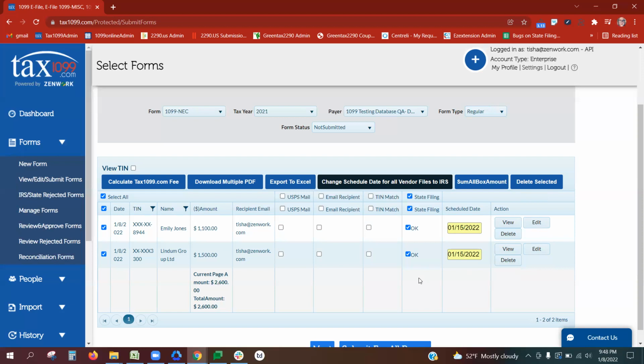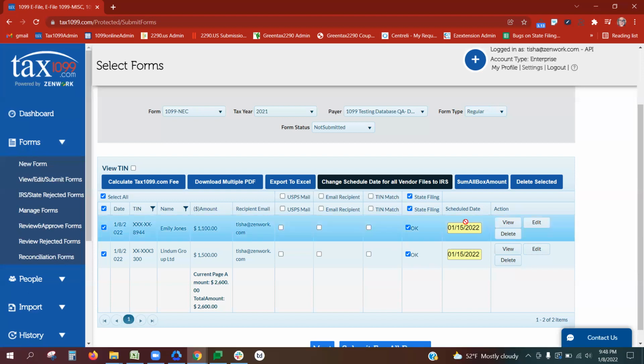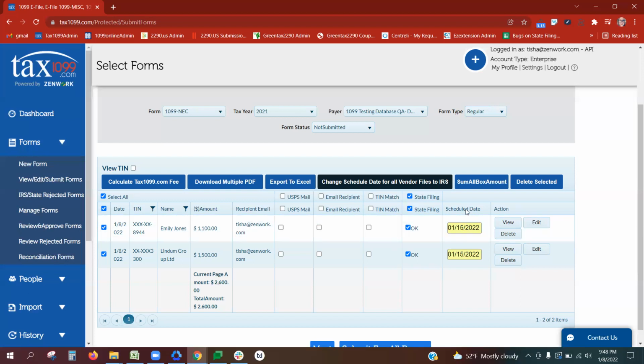If you have a lot of data that was imported, you can do this download multiple PDF. It will download a zip file with individual files per PDF that you can click on to review the PDFs that way. Once you have verified everything is accurate, you can choose to have Tax1099 USPS or email to the recipients. You can select state filing from here, the scheduled e-file date, as long as the deadline for the form is in the future.